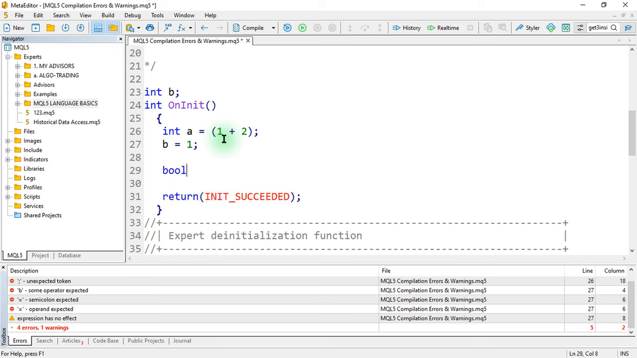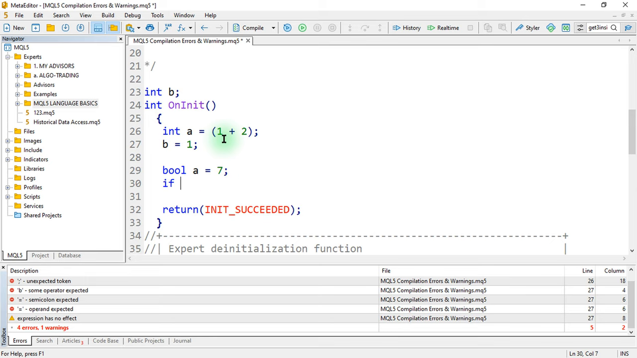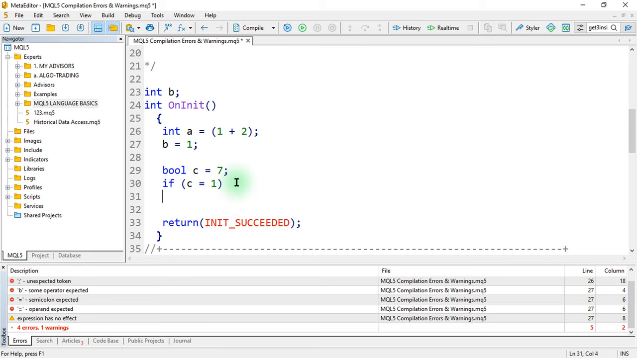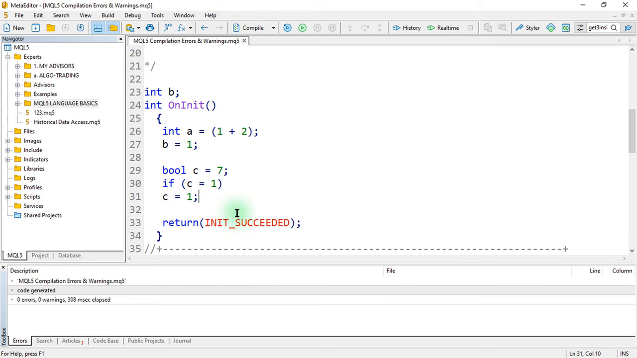We can have something more dynamic, like boolean a is equal to 7. Then we can have an if. Did we declare a? Yeah. Okay, so we can use c again here. If c is equal to something, then we can initialize c is equal to 1, something like that. So let us now try to compile and see if we get that warning.